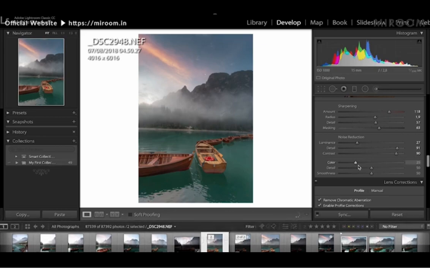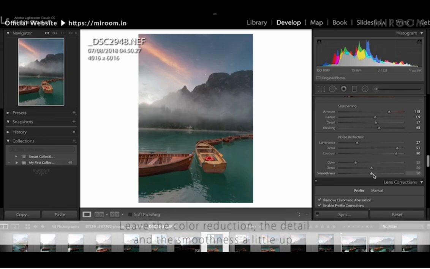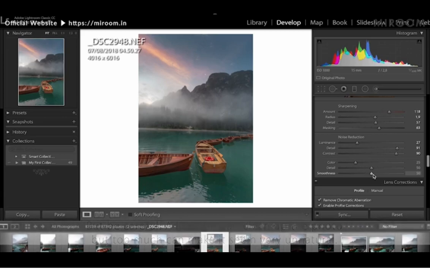And the color reduction and the detail and the smoothness, just leave that a little up. You can play around with it, but again, I would be careful with this. Having a little bit of it can clean up a photo, but having too much can make it seem completely unnatural.